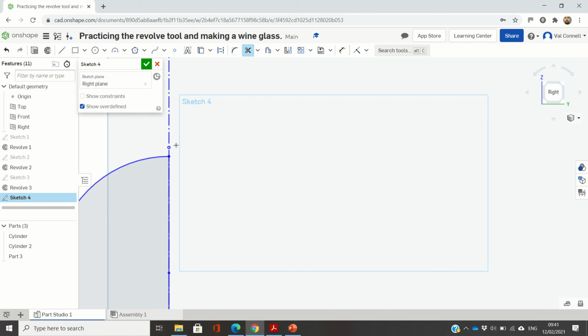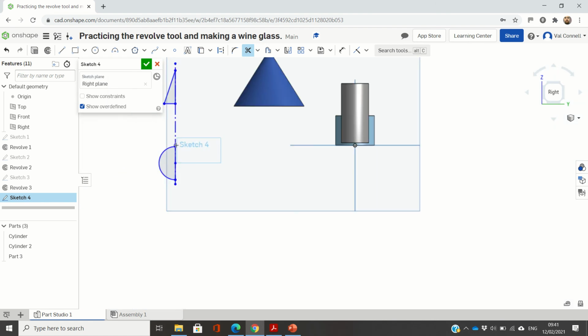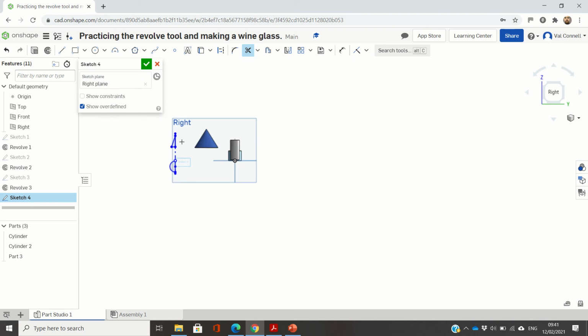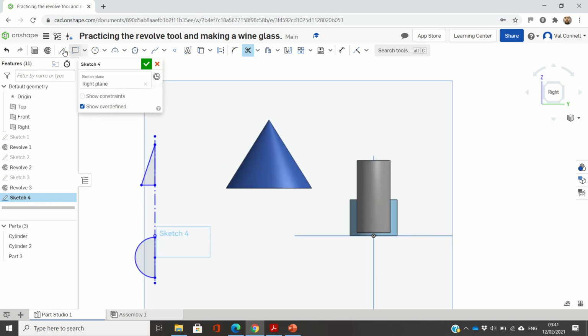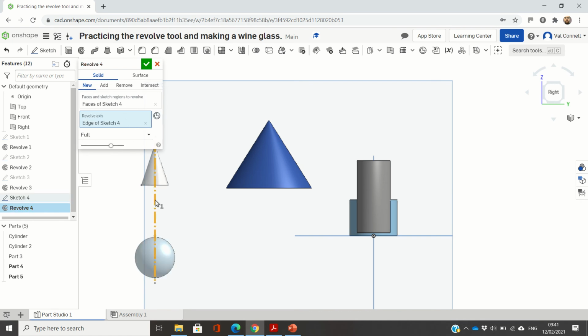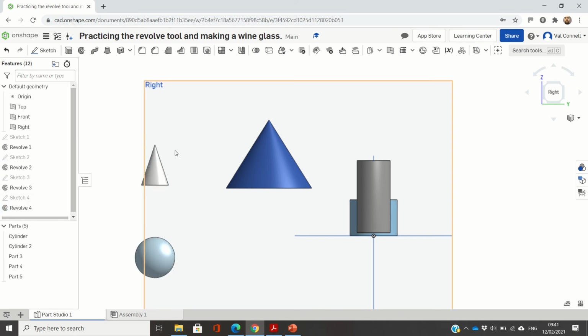And I accidentally went too far there, so I had to cut some away. And now we're going to go revolve. Revolve axis, this one here, and tick OK. And now we have a cone and sphere.